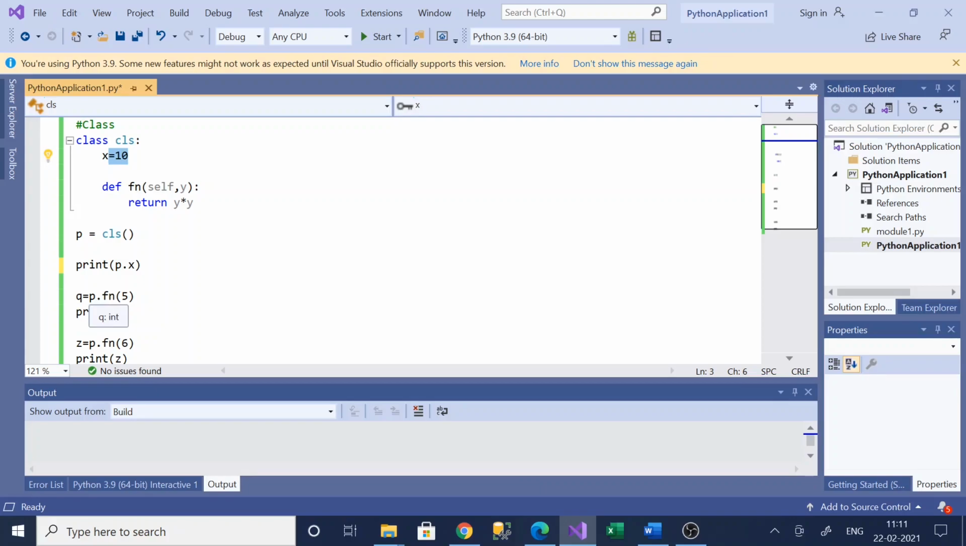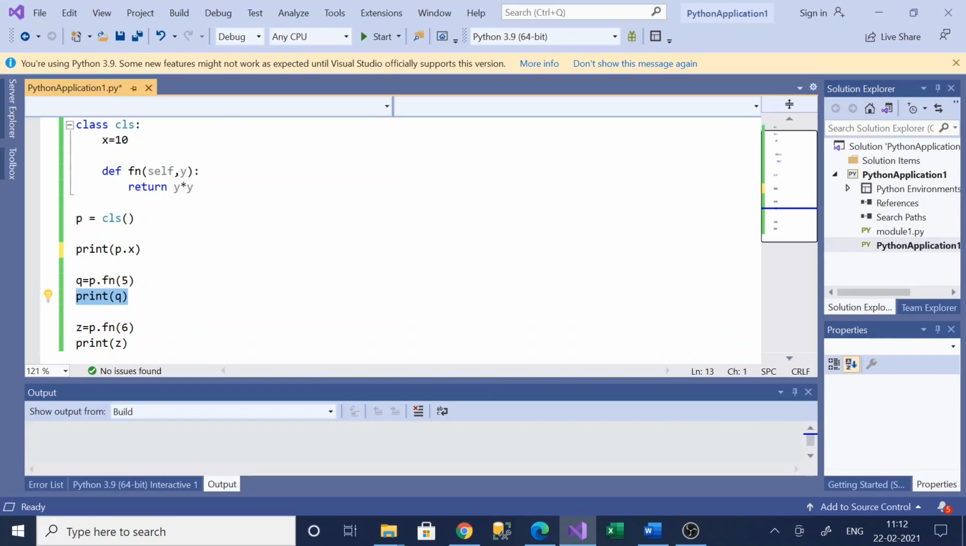Now we are selecting the function and passing 5 to this function, p dot fn. We are passing 5 to this, and the self will be automatically passed by Python. So we should pass only one parameter. So p dot fn of 5, and whatever has been returned, because it is returning y into y, we are storing it in q and printing the q. Similarly, again we are passing 6, p dot fn of 6, storing it in z and printing.